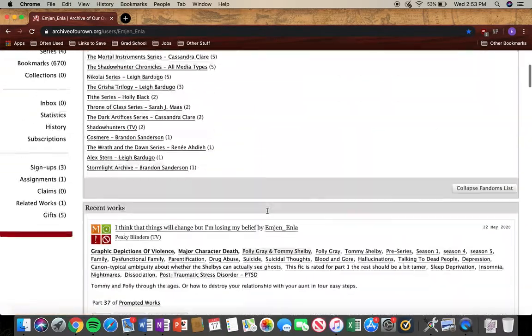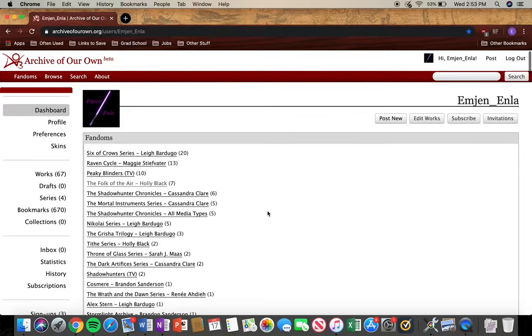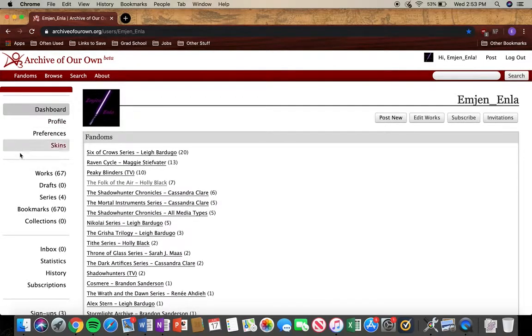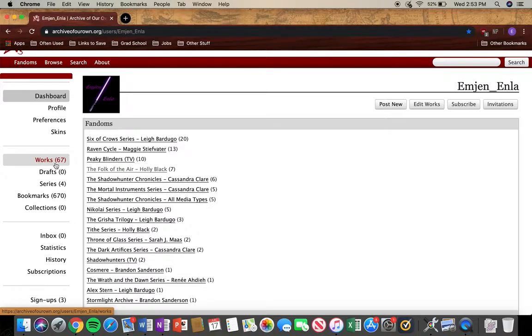And then up here, on the left hand side, you have your basic profile stuff. This is where you control what your page looks like, and where you get emails and stuff. That's all right here. Then you have your full list of works you get to by clicking here. Then you have your drafts, so things that you are working on but are saved. I don't generally use my drafts, so it's empty.